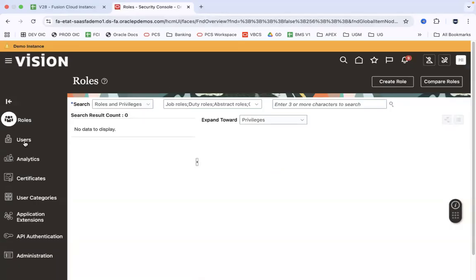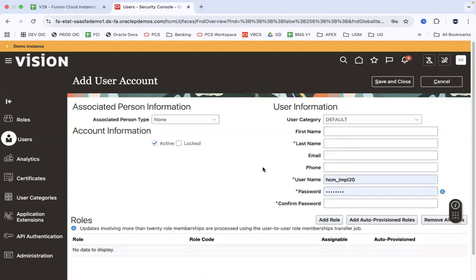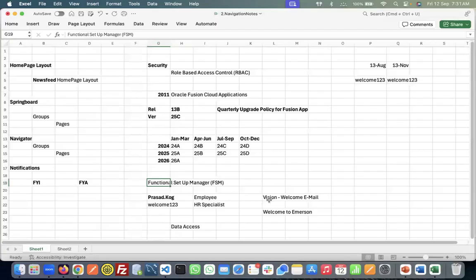Now I go to the Security Console and I can see that there's an option for me to create a user from here. Before I create a new user, let me see if I have any user created with the name Prasad. Okay, we don't have any user created with Prasad, so I'm going to create a new user account. Let's assume that Prasad is a new employee who has joined Emerson as an HR specialist.